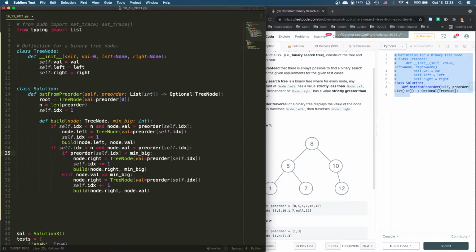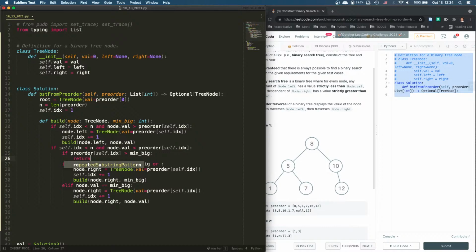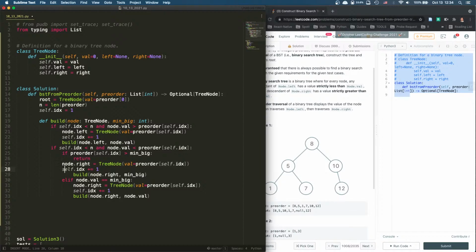Or, right, if it's smaller, or no val equals. Because if it's big, oh, hold on, let me think. If this one is bigger than min-max, then we cannot do anything, right? So we just say if this is bigger than, then we return. Otherwise, we can do these two, right? And then we can build.